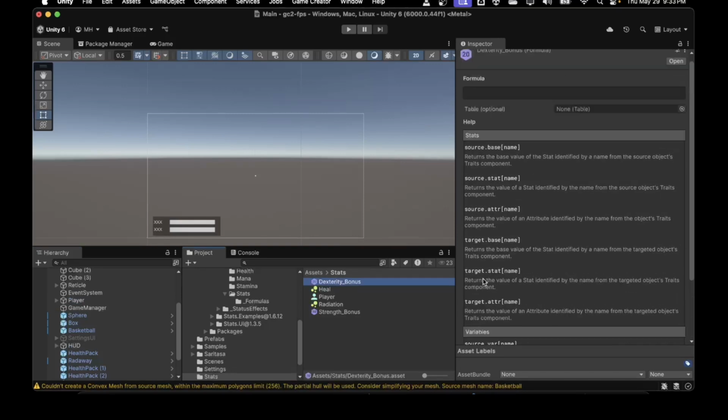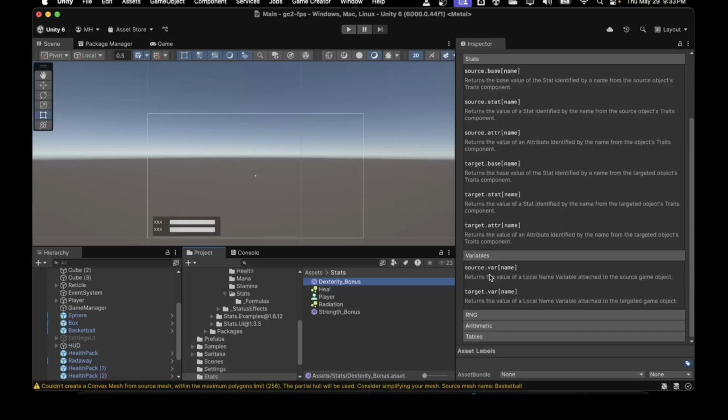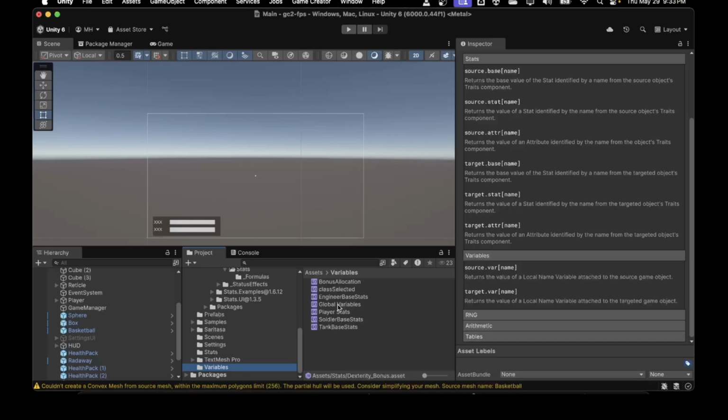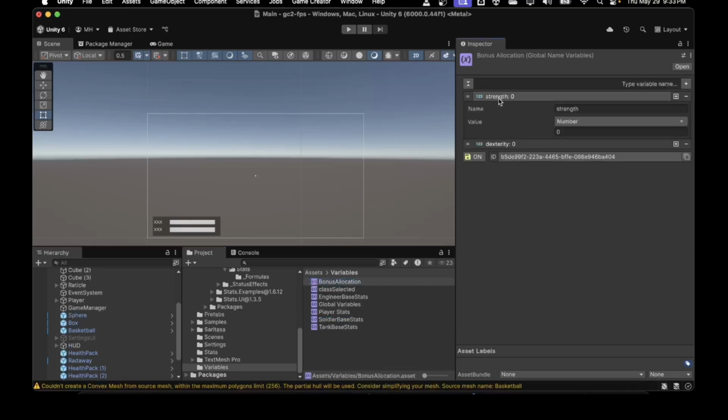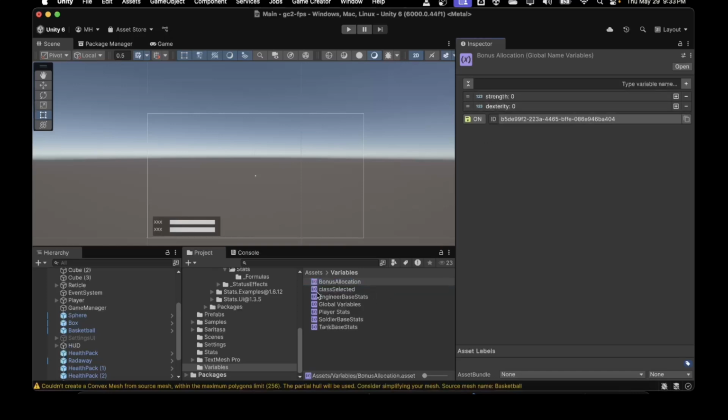So what I want it to do is the formula should be, and we have the variables here, the base stats. So for strength, it would be strength base plus the bonus allocation for strength, whatever they selected, plus the level. So for instance, you'll get like a bonus point to strength or dexterity every time you go up a level.